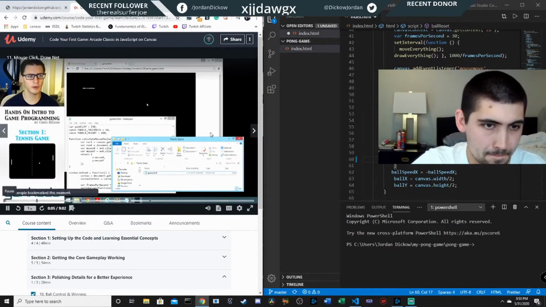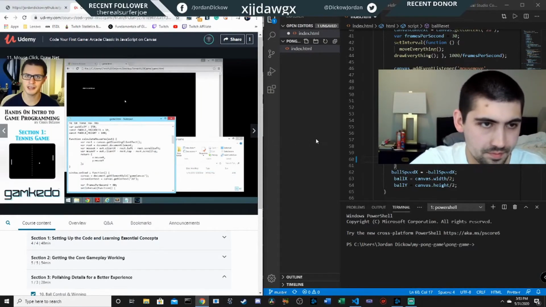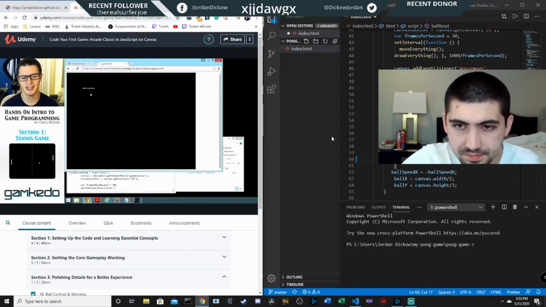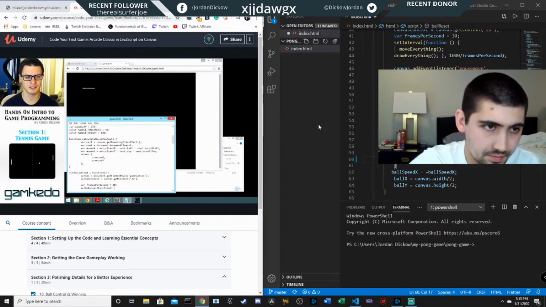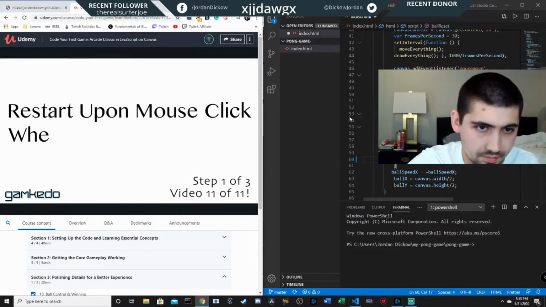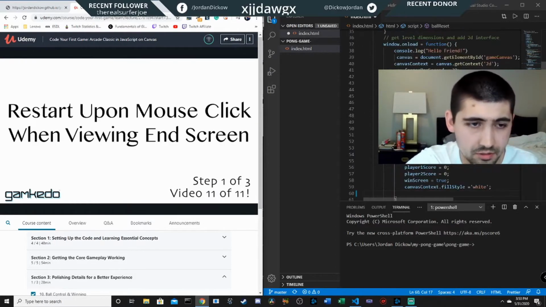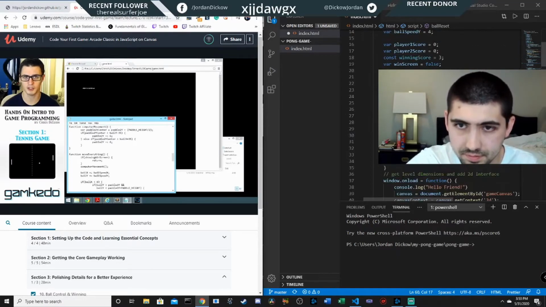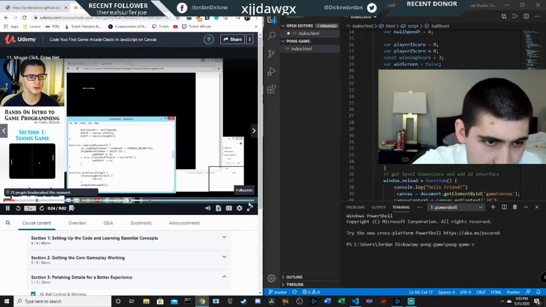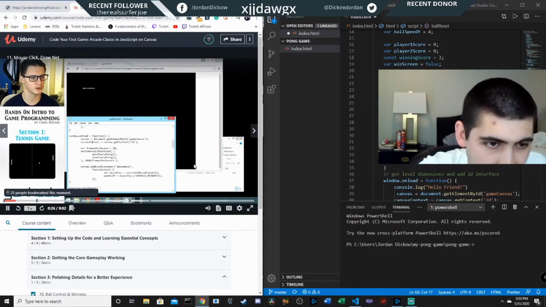Okay, so here we are where we have the game. When it ends, when either team reaches enough points, it says click to continue, but there's not any way to click to continue. Alright, so restart upon mouse click. So what we have to do is connect another event function, just like we did for when you move the mouse, to the event that happens when the mouse button goes down.